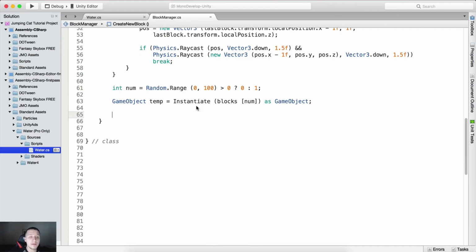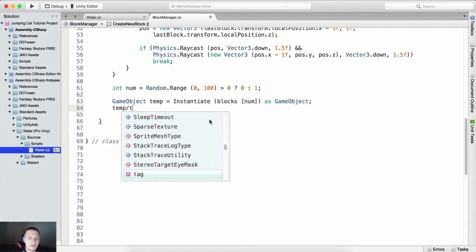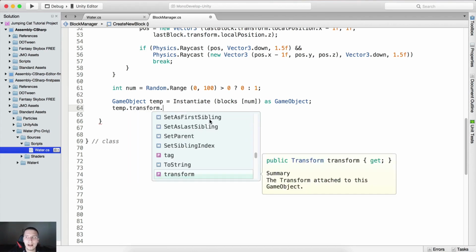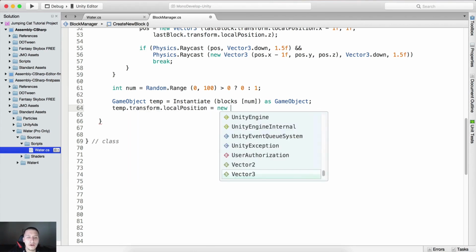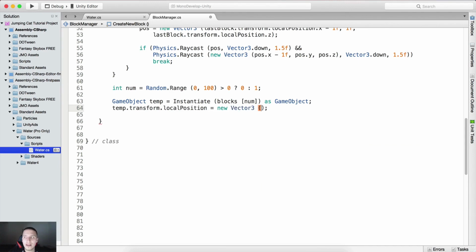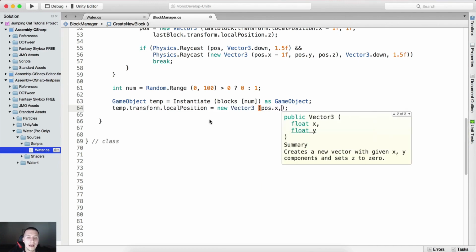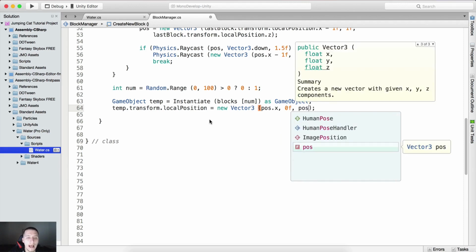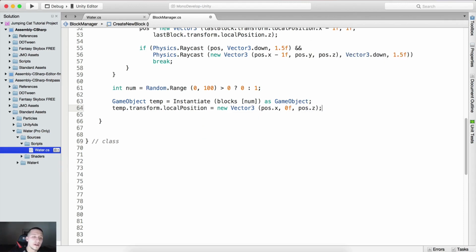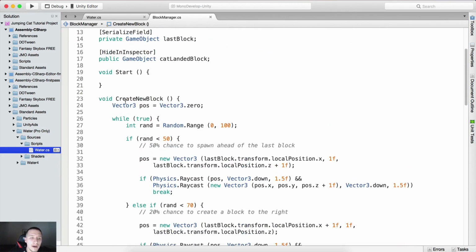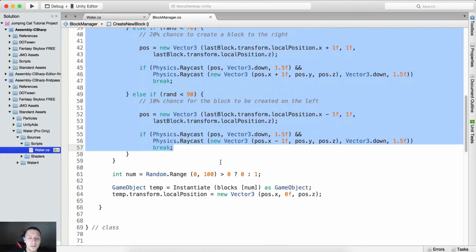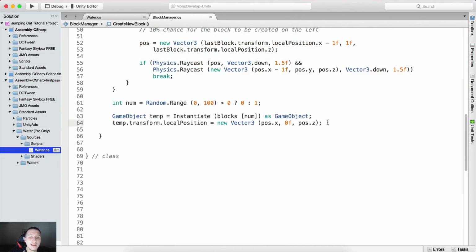So now that we have a game object, so we created a game object from that array, we are gonna set his position. So we're gonna say temp dot transform dot local position is equal to new vector 3. We're gonna say here POSX, 0 for the Y, POSZ. So we're simply using our position. So this one right here that we created here, or determined where it is gonna be created. So X and Z are gonna stay and Y is gonna be, well, 0.